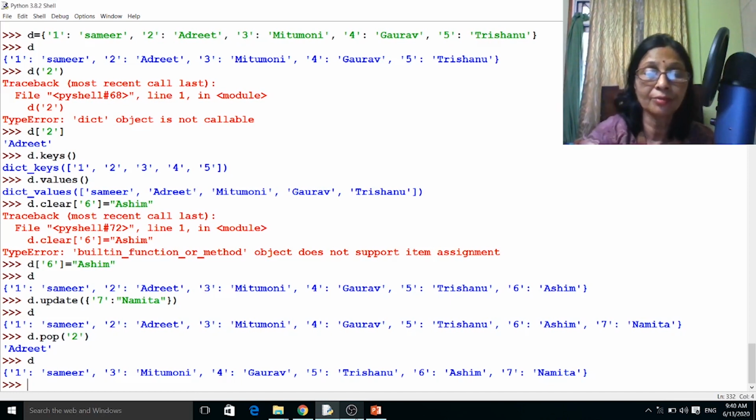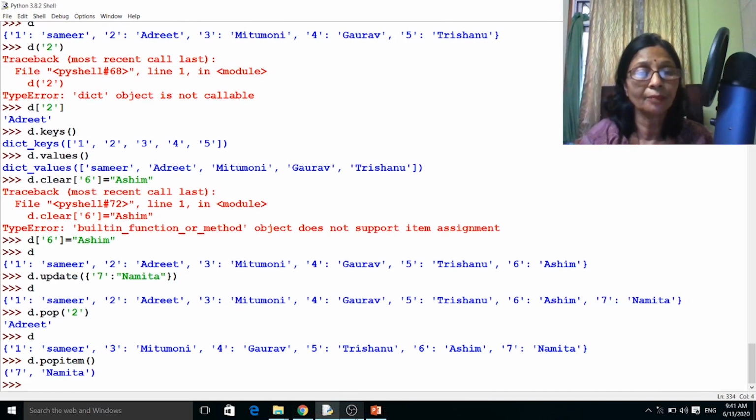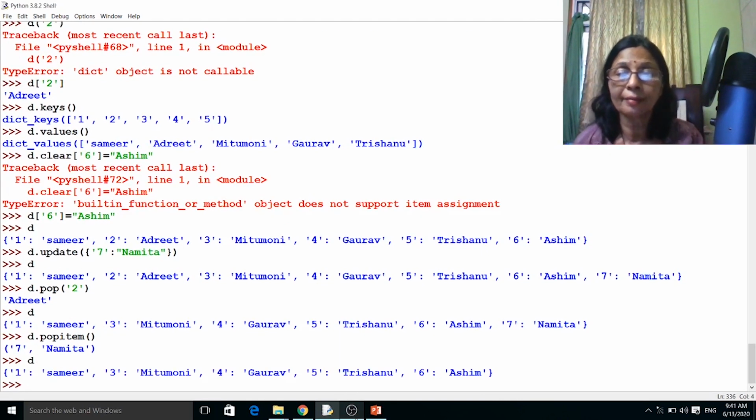But if I use popitem, what is the difference? If I write without mentioning any key, just d dot popitem, it shows that the last element Namita is being popped from the dictionary. Now you see the dictionary, Namita is also not there. The last value has been removed. So that is the difference between pop and popitem.